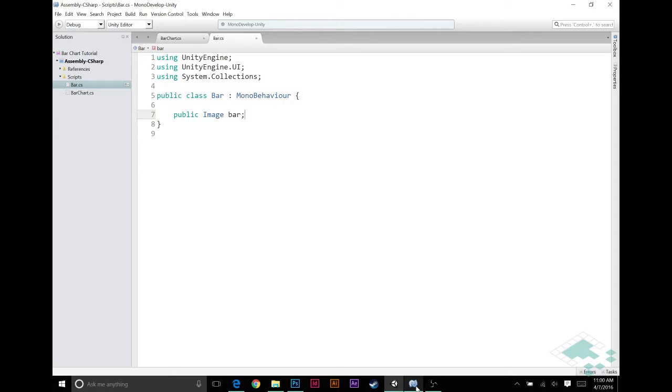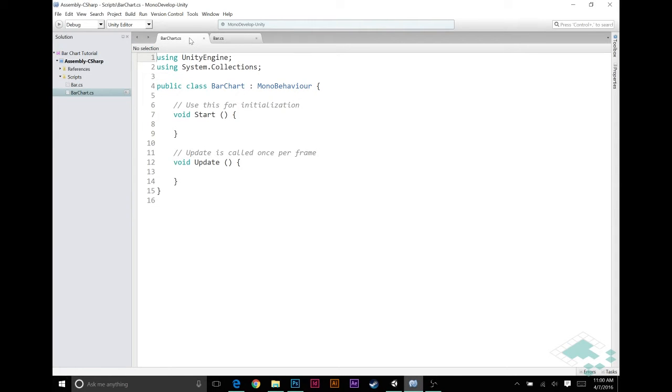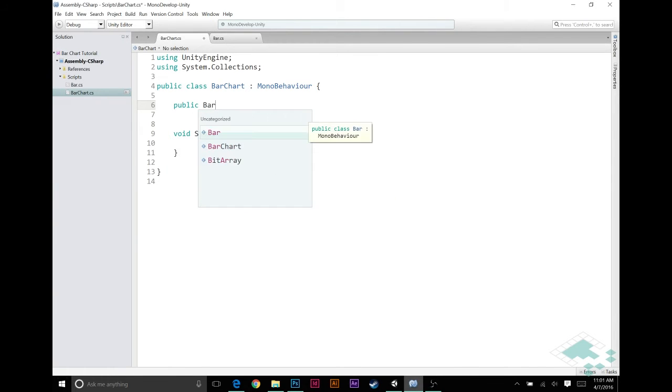Okay, back into MonoDevelop, we can go over to bar chart. And we can delete Update, we're not going to need that. I will keep Start around. I'll get rid of this comment though. So to start in here, we're going to need access to that prefab. So I'm going to say public Bar prefab.